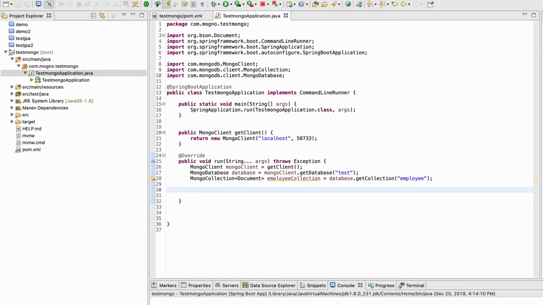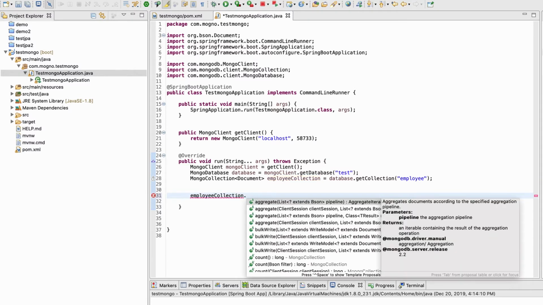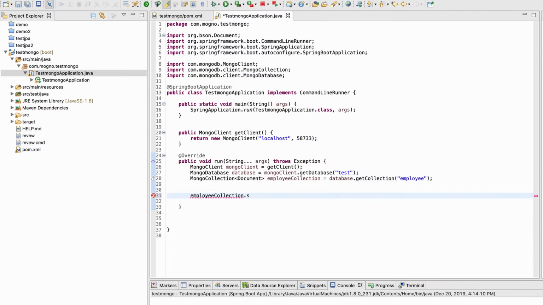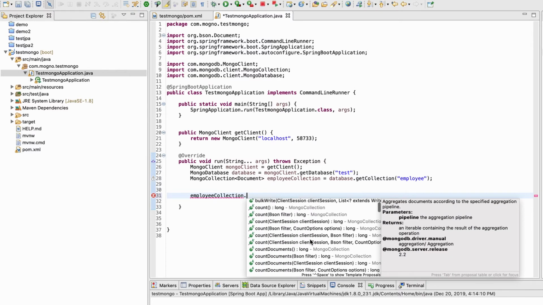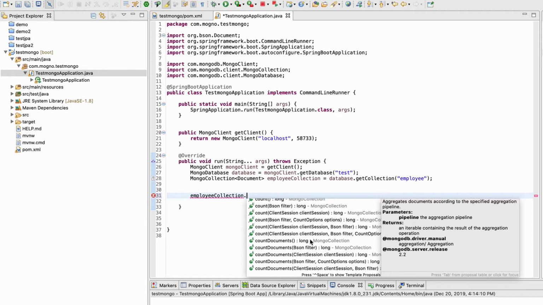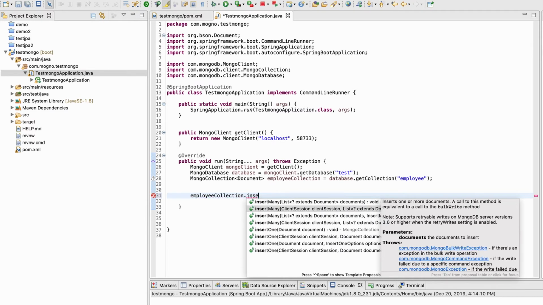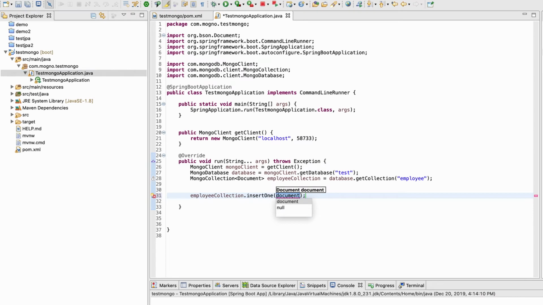So we got the connection, then we got the database, then we got the collection, right? Now we need to fire a query here. So we basically need to tell this employeeCollection to insert. If I go here and put a dot, I can see we have a lot of functions. We have aggregate, we have bulk write, count, so many functions. In this case we need to use this insertOne function, and it is asking for a document object, right?